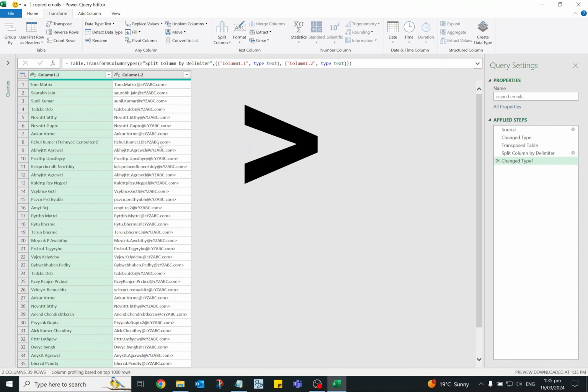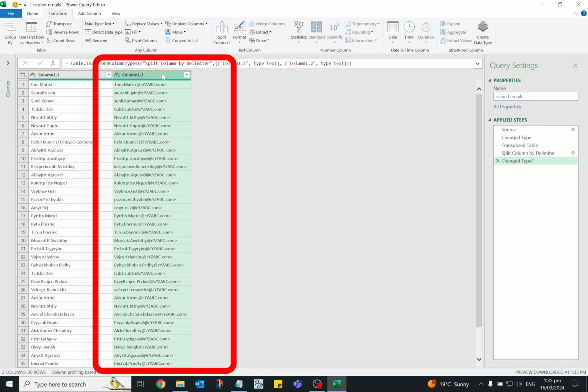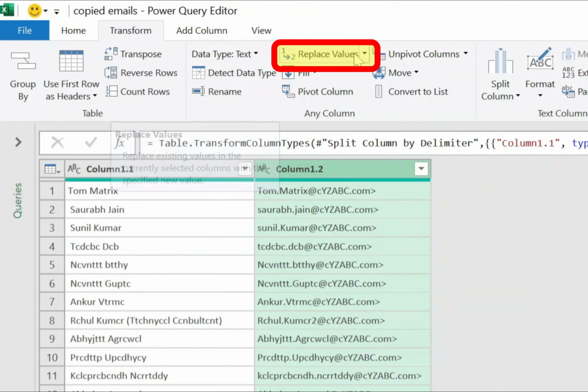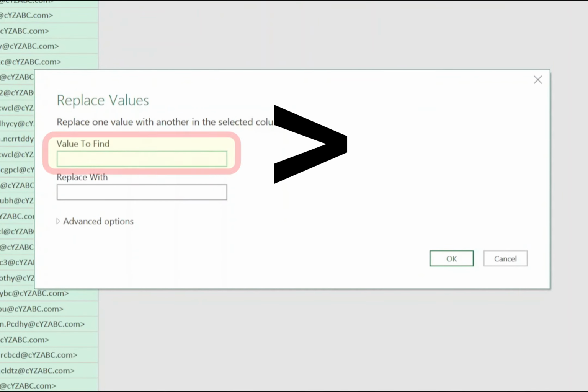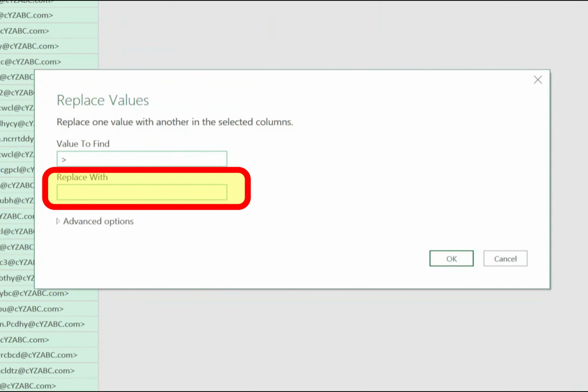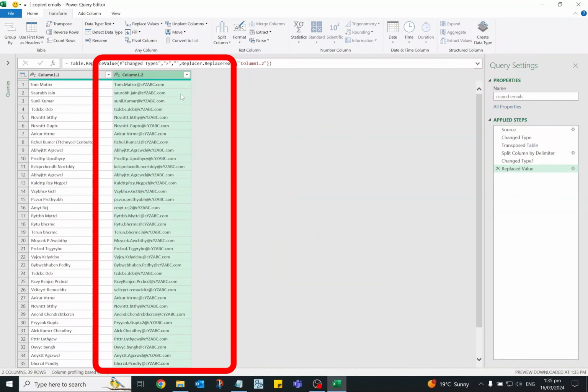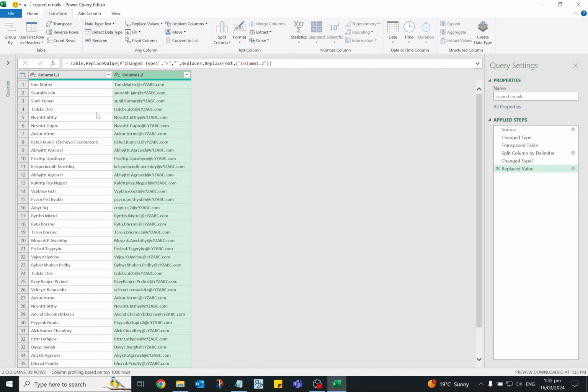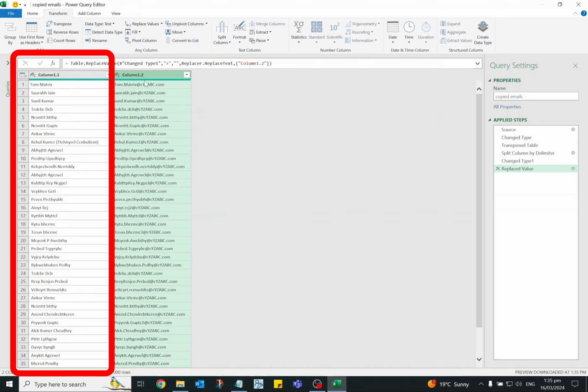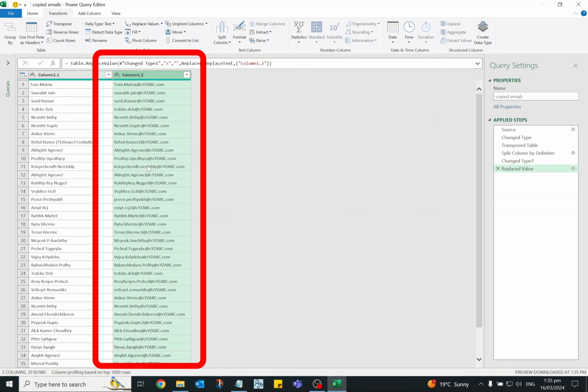But the email ID still contains the greater than sign. So select this column, click on Replace Values, enter the greater than sign, and keep the Replace With option blank. Now click OK, and the greater than sign is removed. We got the name and email ID in different columns.